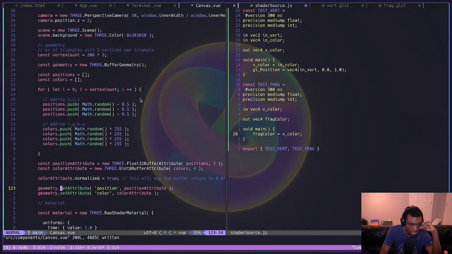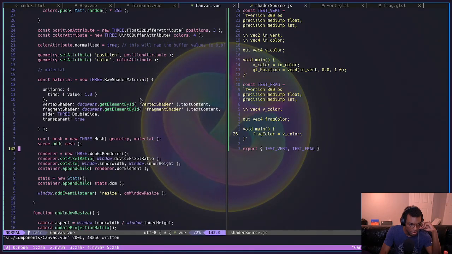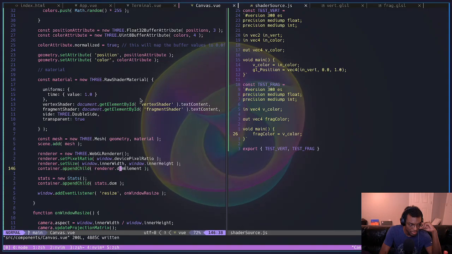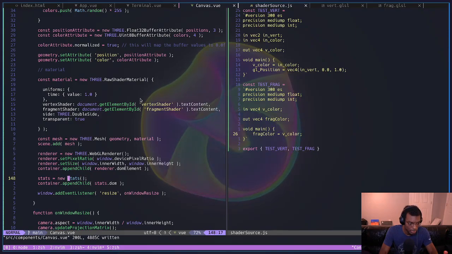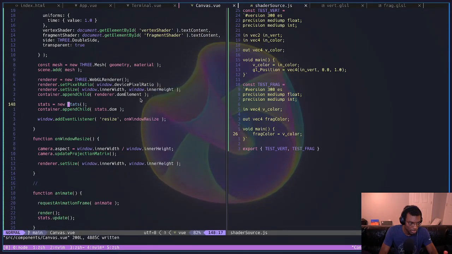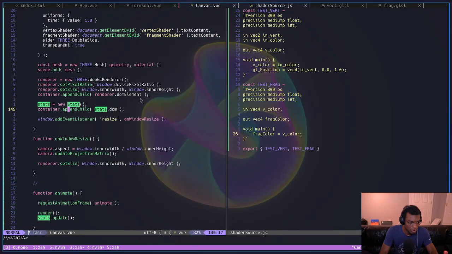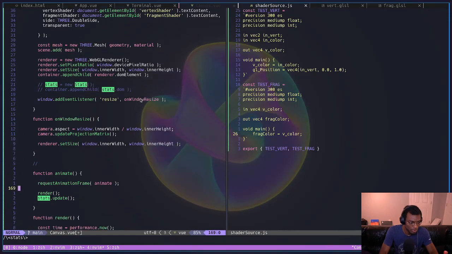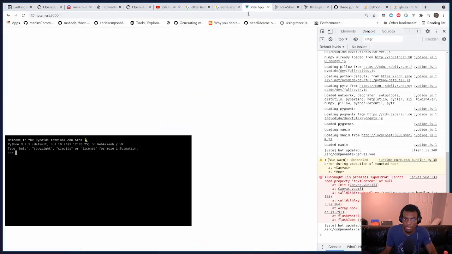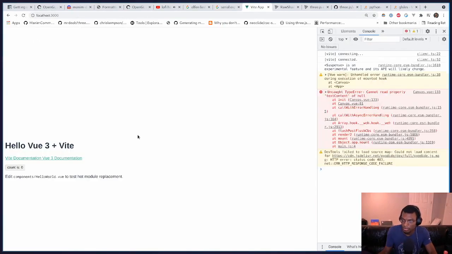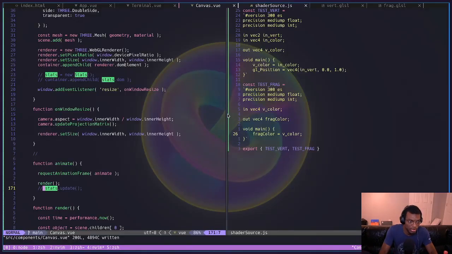Where does it attach the renderer? Here. So WebGL render, device pixel ratio, sure. Then append the DOM. I guess that's fine. Although this stats import won't work. I don't need it though. Okay, see if that works. And I doubt it will. Text content of null, that's true.